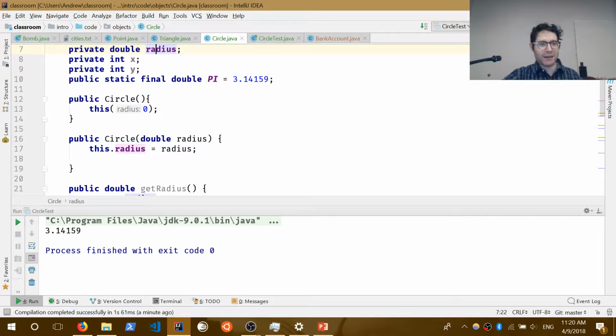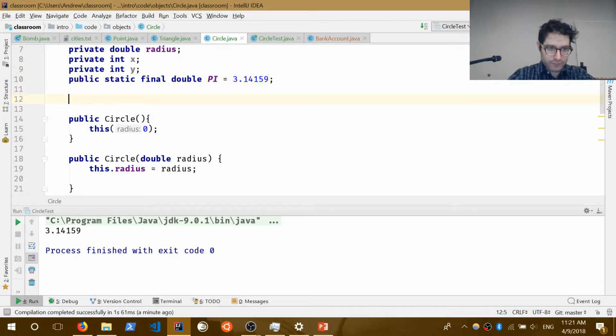So static variable means that it's shared. And final means it's unchanged. So that means we've got a variable that's shared among everybody. It's unchanged. Public means everybody can see it.